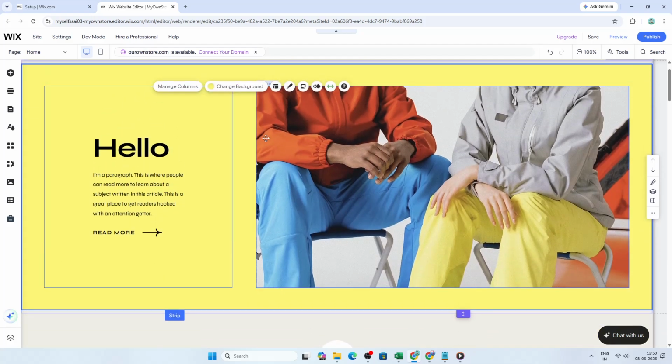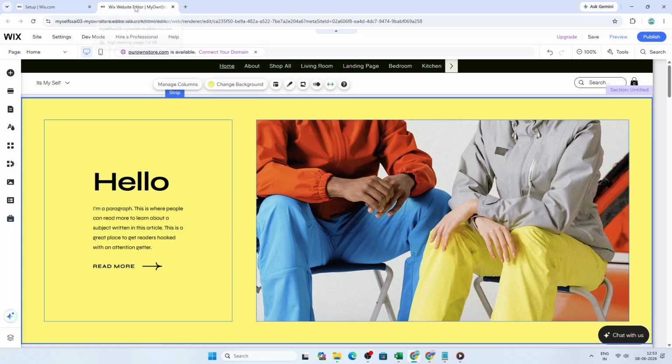Start by opening your Wix editor. Make sure you're on the page where the strip appears, and give yourself a moment to identify the exact section you want to remove. This is important, especially if your page has multiple strips stacked on top of each other.